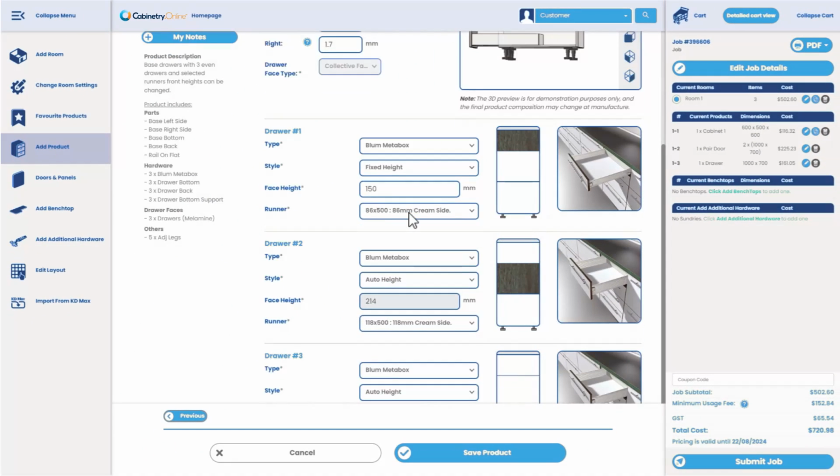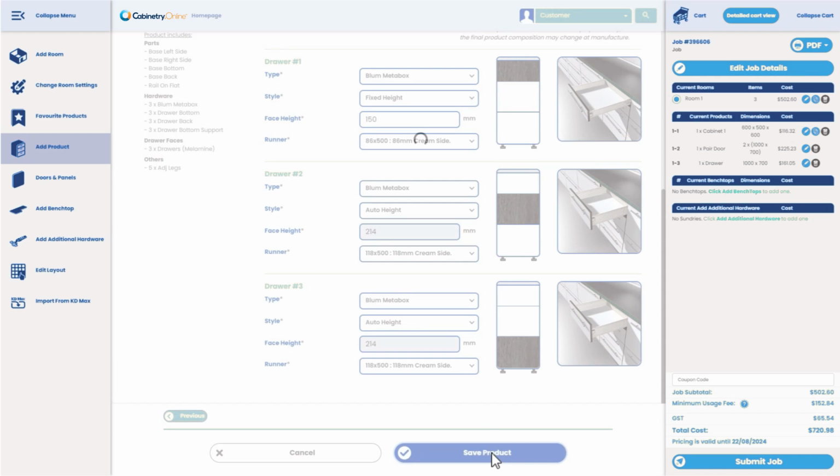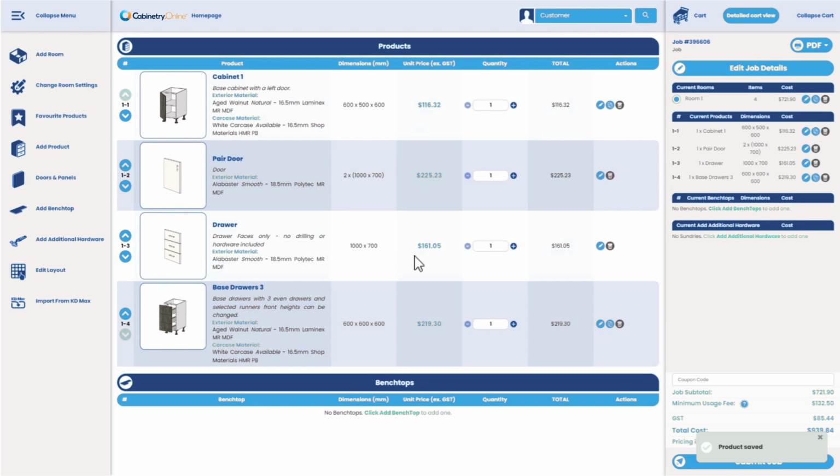Now that this is done, we can save the product, and we'll see that it has been factored into the current products in the cart and has also updated the total cost of the job.